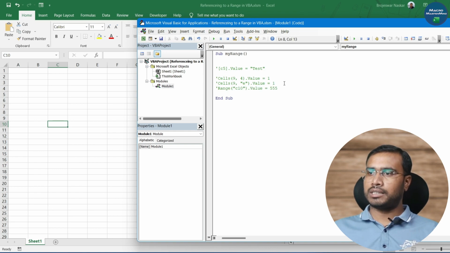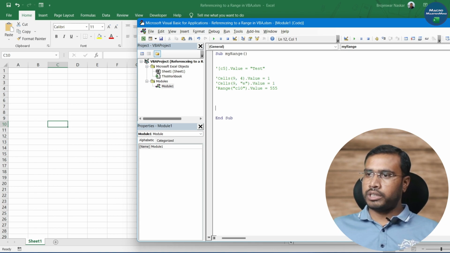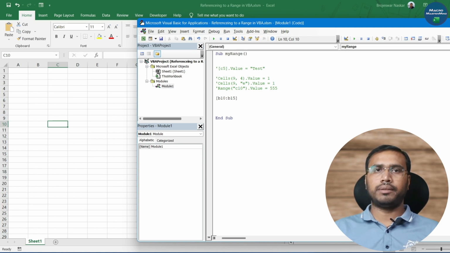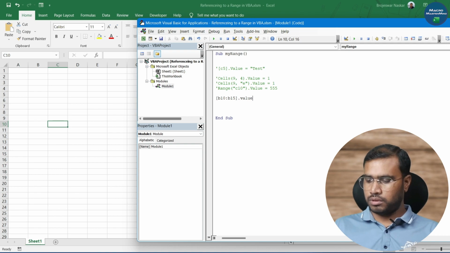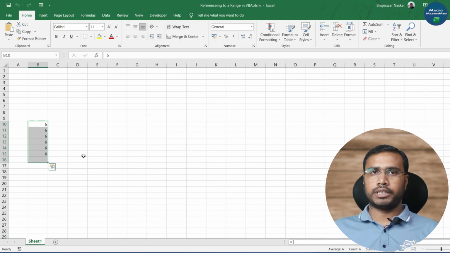We cannot use the cells method to select multiple cells at a single time. Let's try. For this, I will type a square bracket first, and then the full range, like B10 colon B15. So what will this code do? It will select the range B10 to B15. Dot value equals 6. If I run this code, you can see B10 to B15 become 6 automatically.